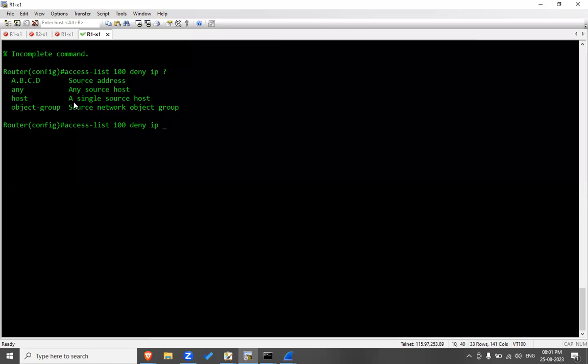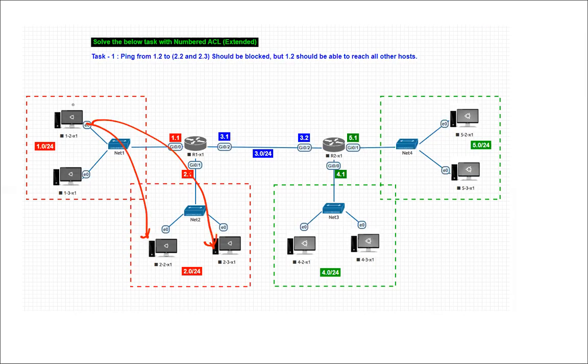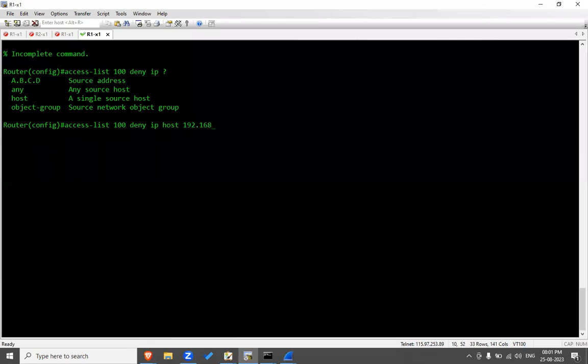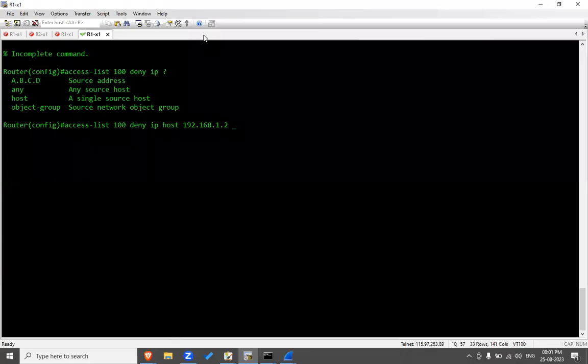It's asking for the source address, right? Now, what is the source? In this example, this point is the source, right? So now I've got host 192.168.1.2. Okay, and then next, what is it trying to ping, blocked from gateway 1.2? So I'll again give one more host, 192.168.2.2. So what I'm saying is, from this source IP to this destination IP, I want it to get blocked.